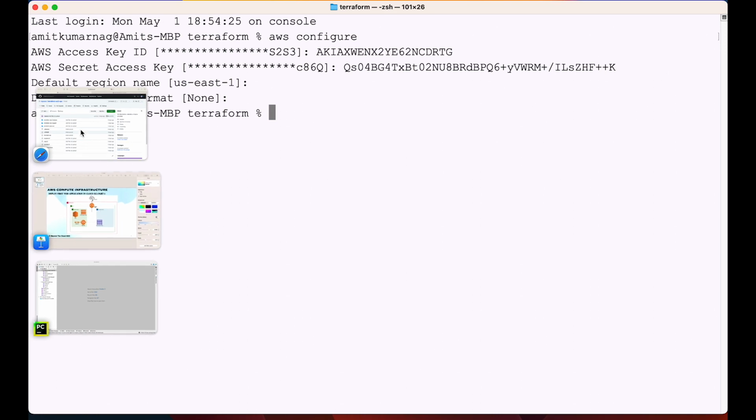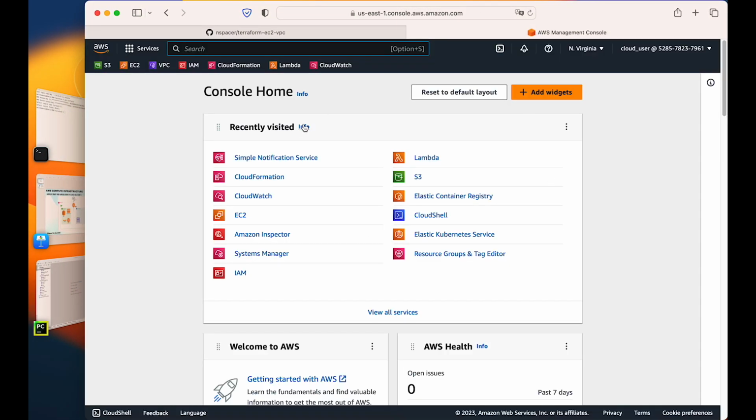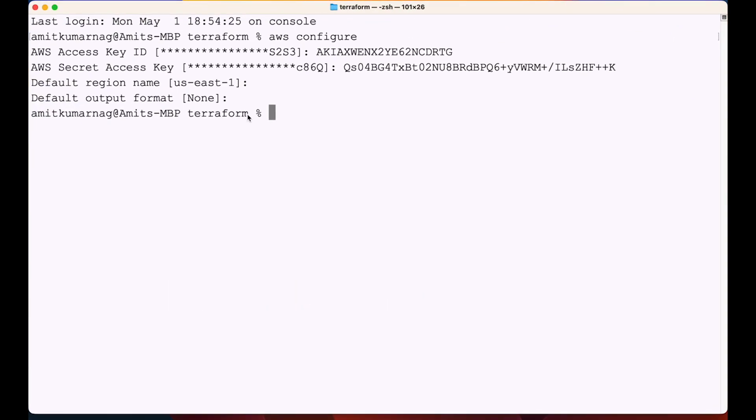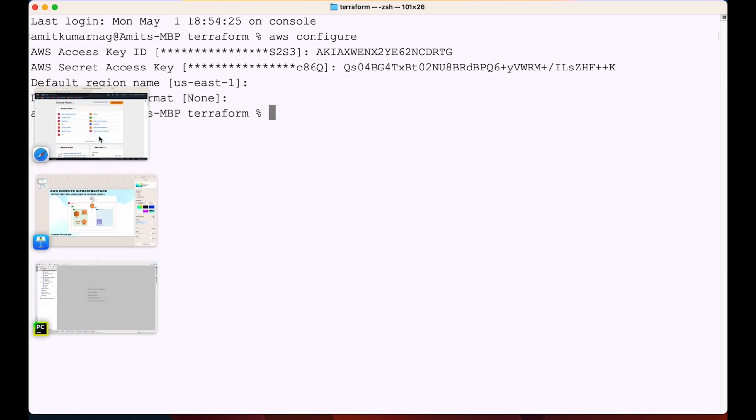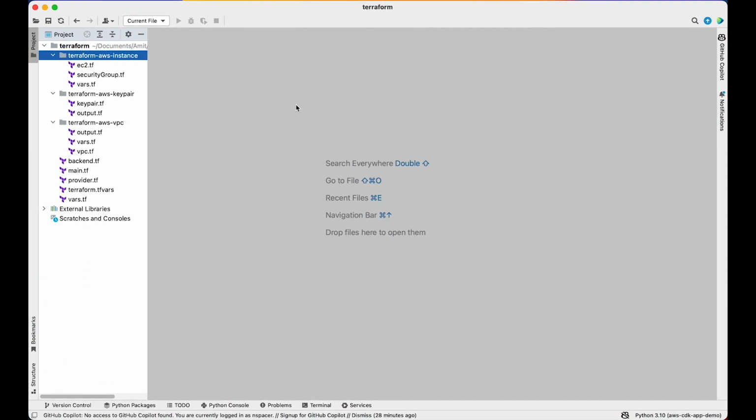First of all, you need to download the code from here. Then you need to log into the AWS console, and you need to do AWS configure to configure the credentials. I have downloaded the GitHub repository code locally, and I have already opened it with my IDE. Here you see these are the 3 modules that we will be creating.